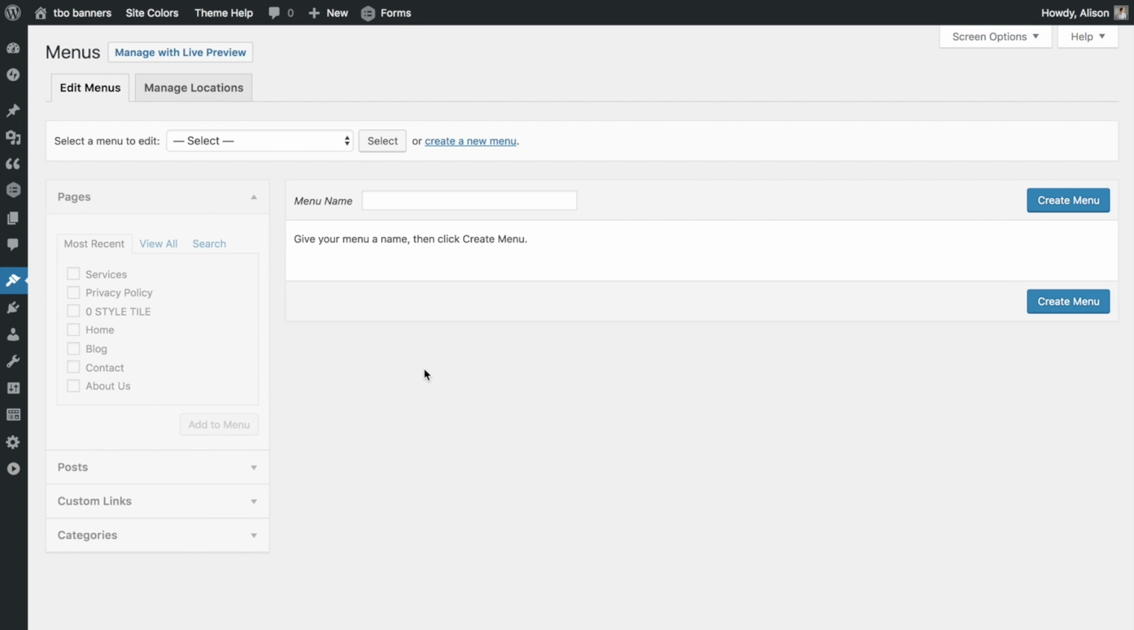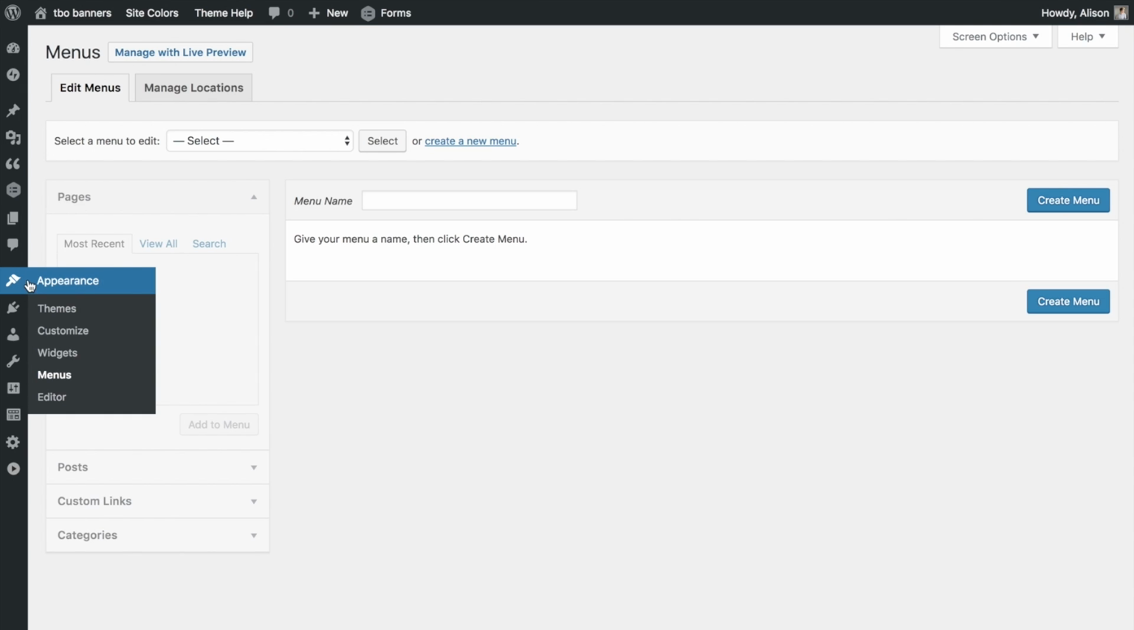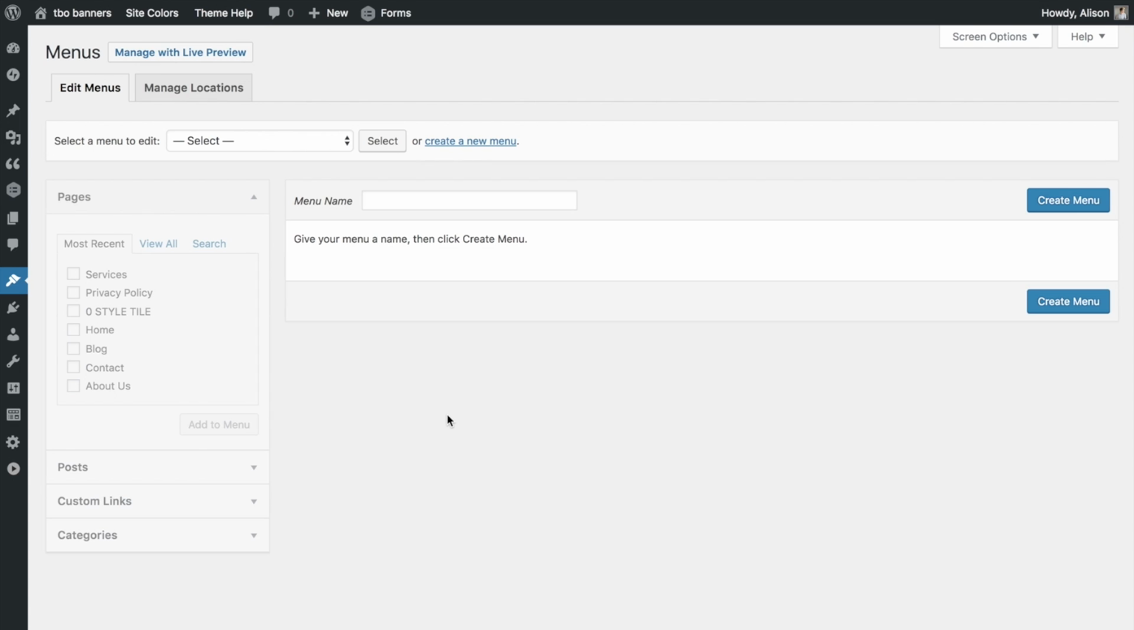To get to this screen, in your left-hand menu, go to Appearance and then Menus. If your site already has some menus created, you'll see them listed. If you don't have any menus yet, this is what you will see.